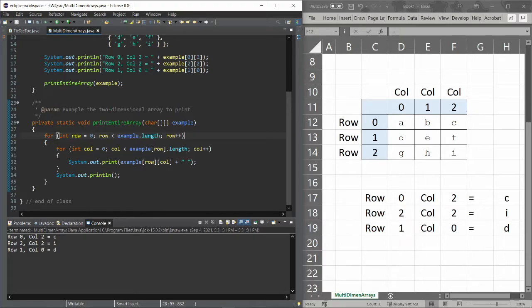So then let's hop down to here. It's the same kind of thing, except this time it's going to be the column. So we have column equal to 0. Then we have column less than example brackets row dot length, and then we iterate. So we'll come back to this one. That's the weird thing that's sticking out at the moment.